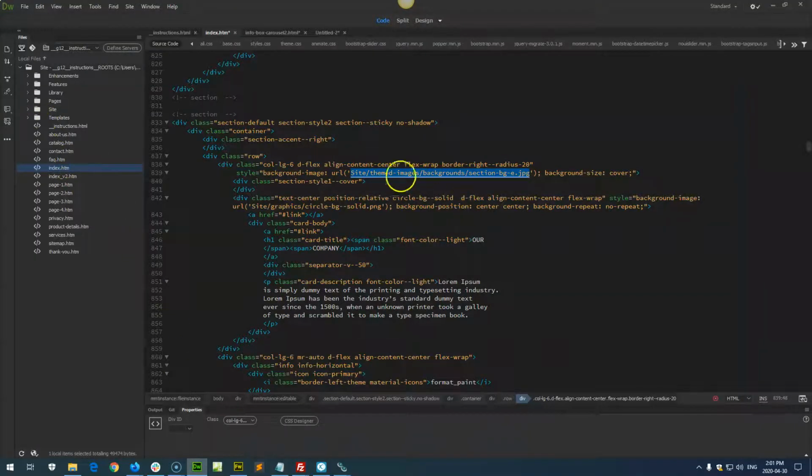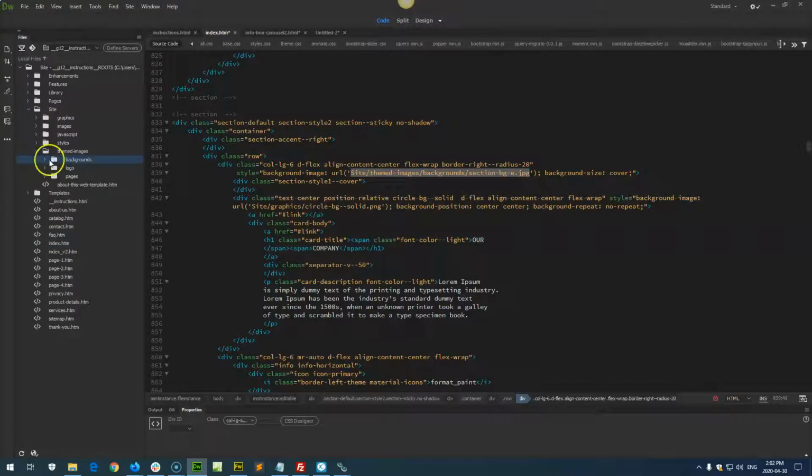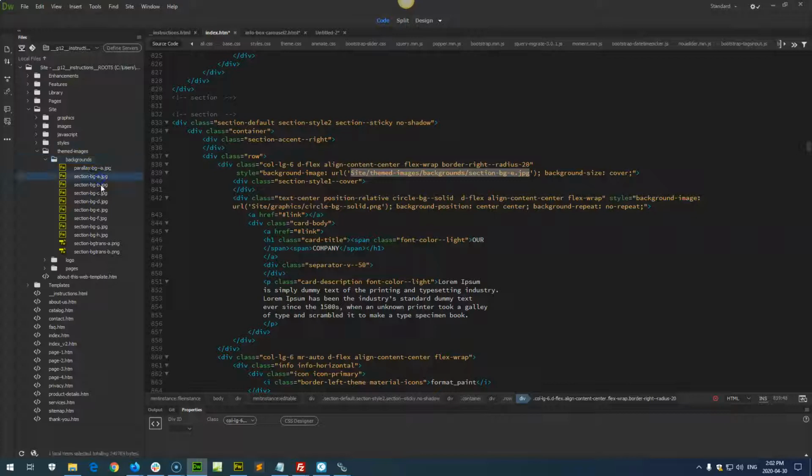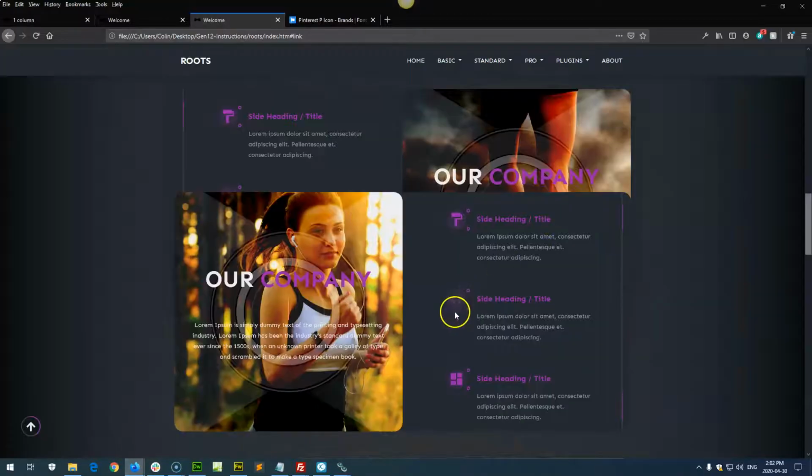Okay, now in this example, we have the site themed images folder. We keep all of our background images right here, site themed images backgrounds, and we have these default section A through H. Then we have a couple of transparent ones and a bonus parallax background image. I don't even think we're using that at this point, but it's there if you need a spare image. That's how to change the images in the left and right sections.